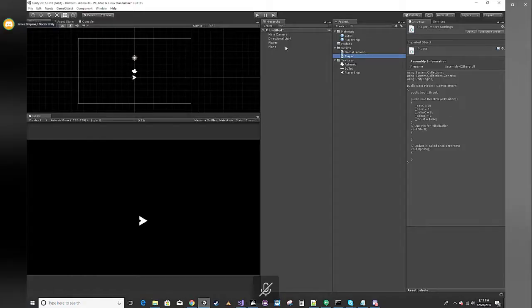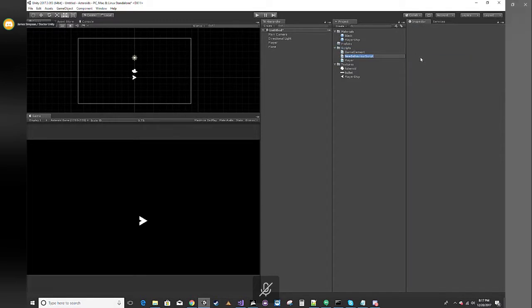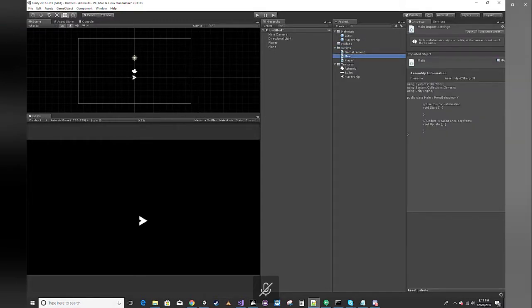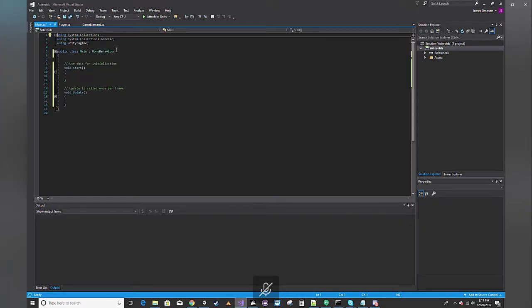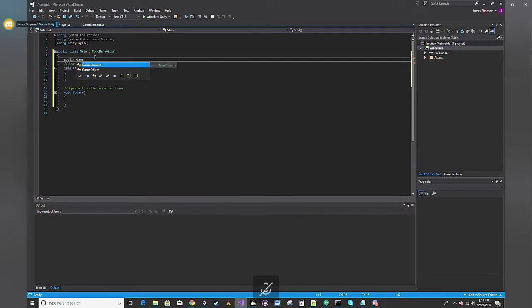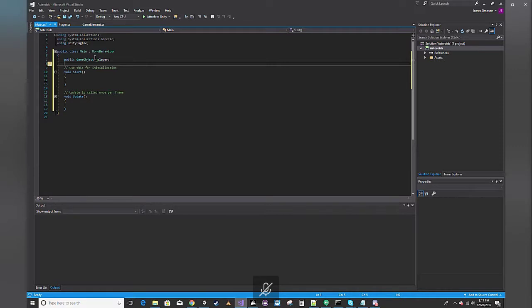Okay, let's go back to Unity. Let's create a main. Fire that up. So let's go ahead and get a reference to our game object of our player. I like that. Okay. And then we want to see if we can get him to start moving.